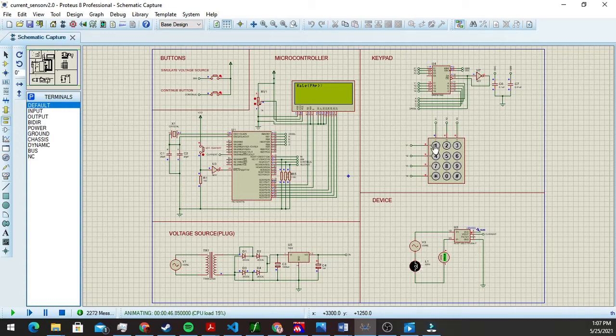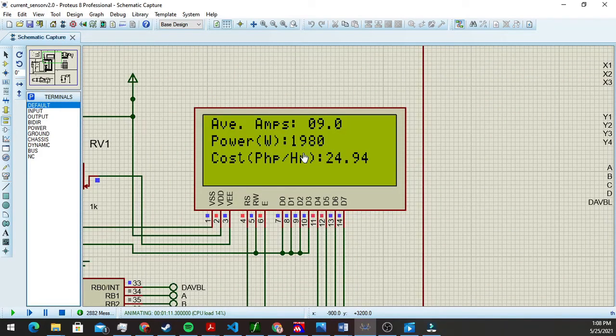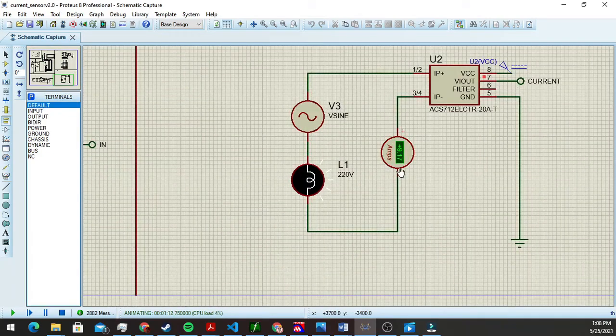So let's try any number. As you can see, it has 1 decimal, and then after that it will not accept a fourth number. So you can press the continue button at this point, and then it will calculate the cost per hour. So here it displays the average amps, the power, and the cost per hour. As you can see here from the ammeter, it says 9.17, but as I have discussed earlier, it reads 20 times and gets the average.